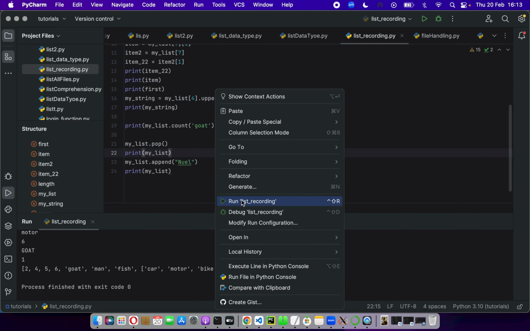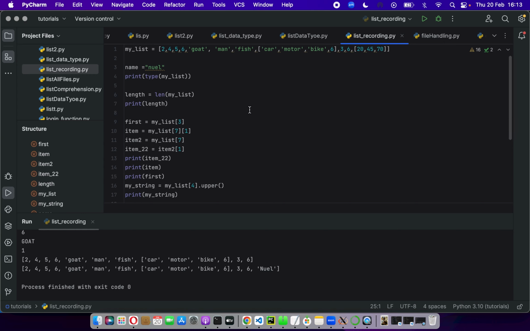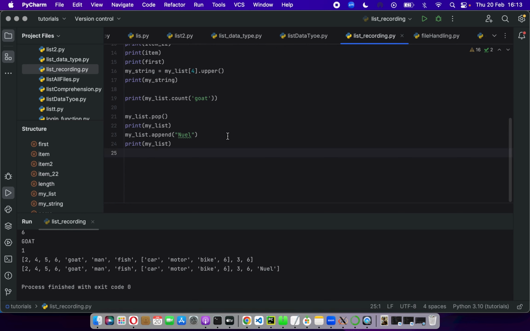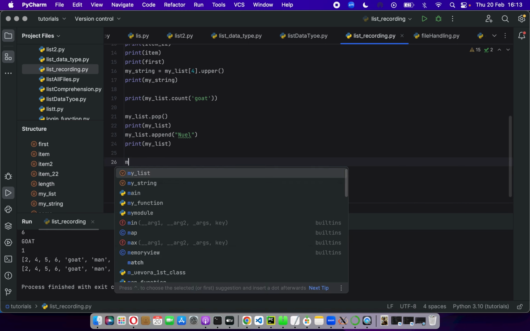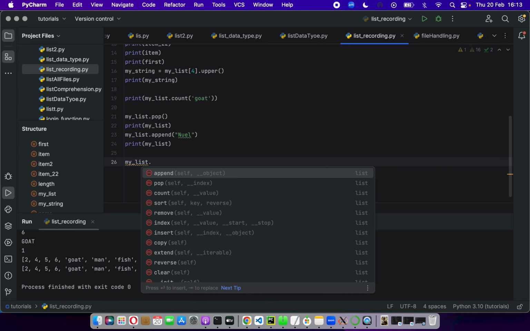So let's run it and see what is happening. As you can see here, Noel has been added to the list. Now, if I don't want it to be there, I want to put a value here, where 6 is, or whatever number I want to put. So there's another method I can use. I call my list. Always don't forget to use your variable. Then I put dot. So this dot will give me the options of what I want to do.